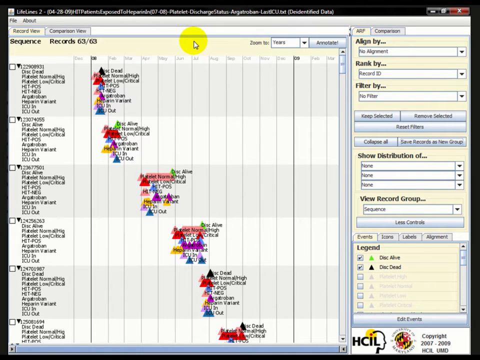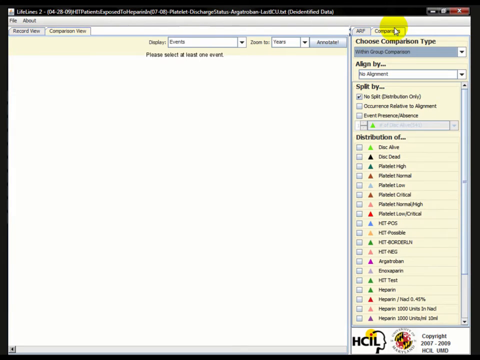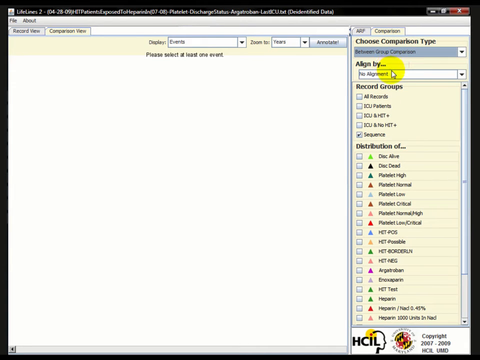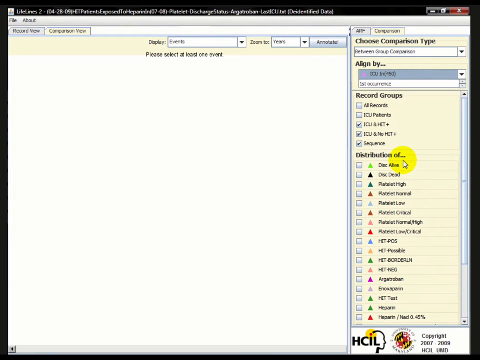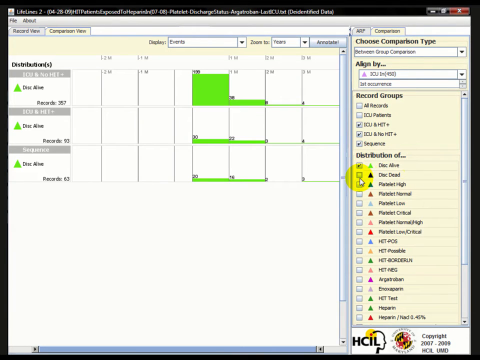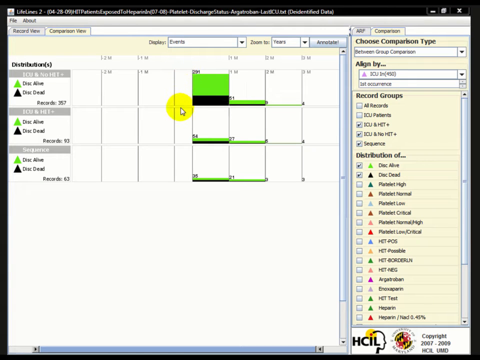Now that we have these groups created, let's look at their discharge patterns in comparison view. We want to do a between group comparison, and we want to select the groups we just created. And we want to align all patients in these groups by their first ICU in event. Finally, we select to see the distribution of discharged alive and discharged dead. My cursor indicates the alignment line, and this aggregation is at the granularity of months.